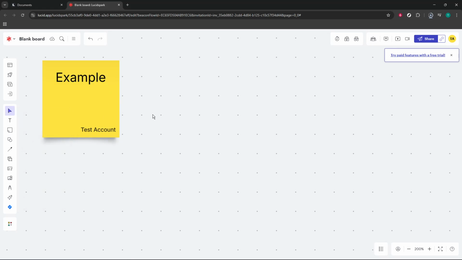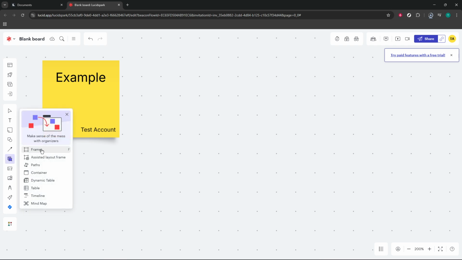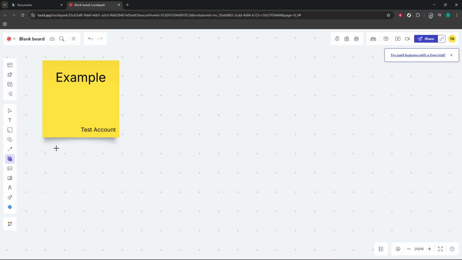Once your board is open, look to the toolbar on the left side of the screen. Find the Frame tool. It appears as a simple square icon. Click that icon to activate the tool. Now you have two easy ways to add a frame. If you want a custom size, click and drag on the canvas to draw the frame to the exact dimensions you need. As you drag, you'll see the outline grow. Release your mouse when it looks right.